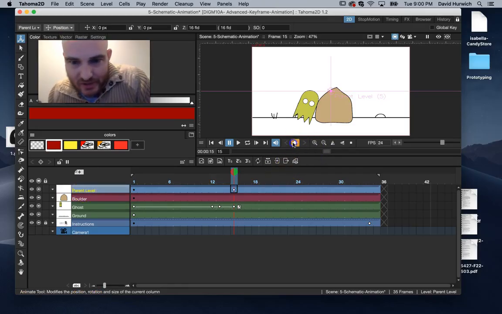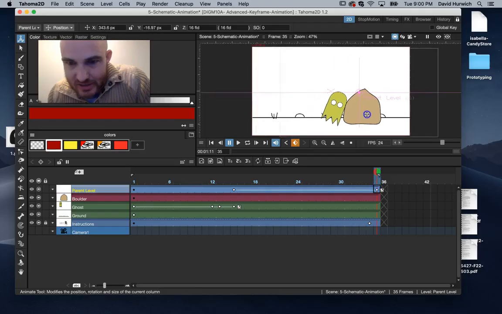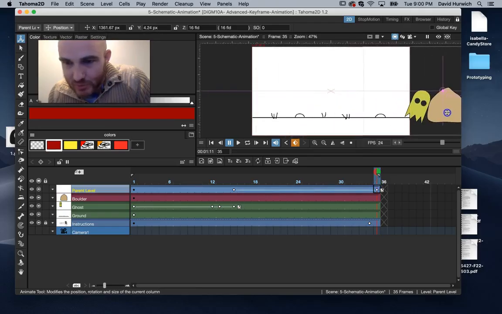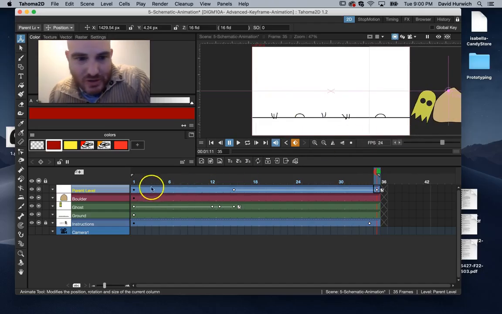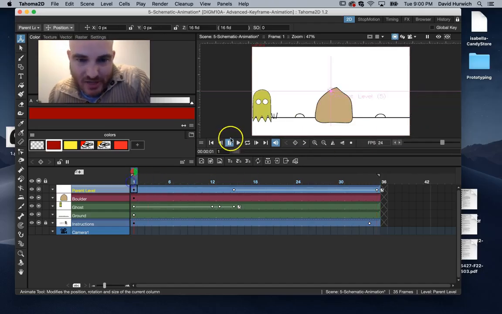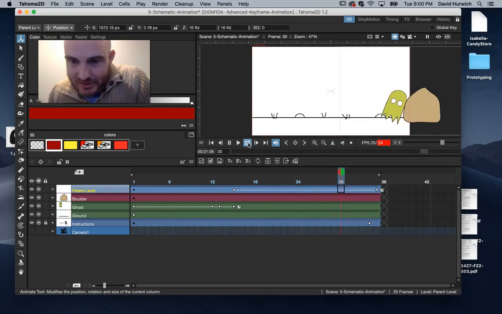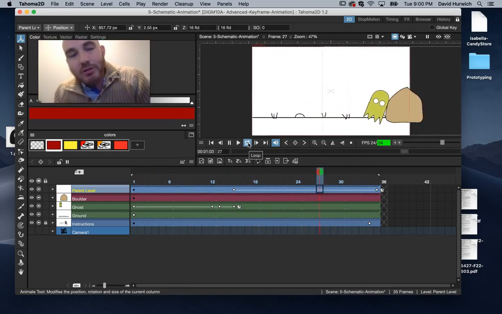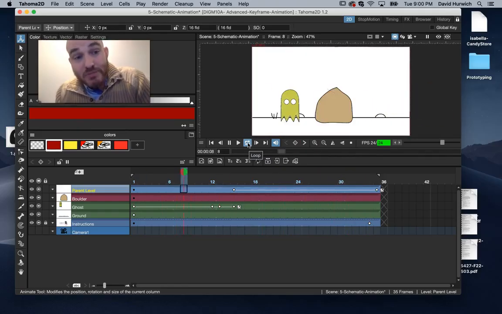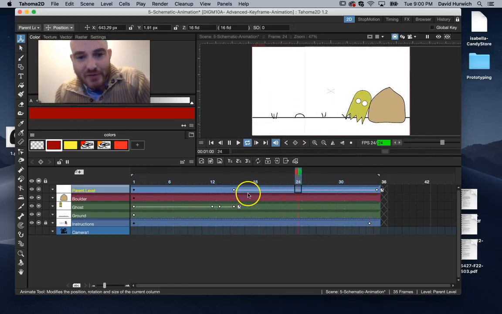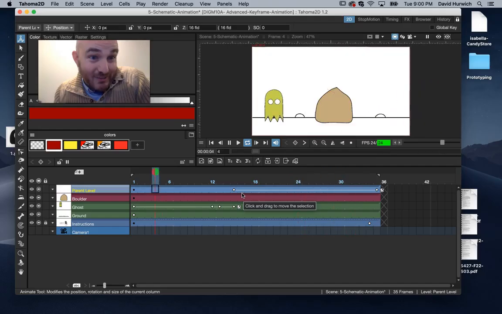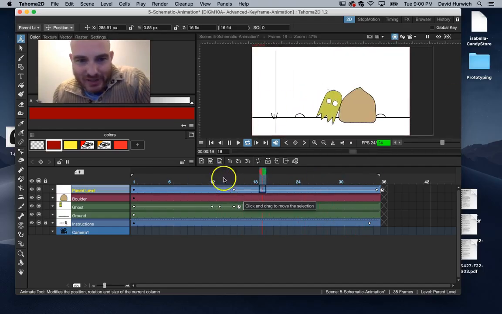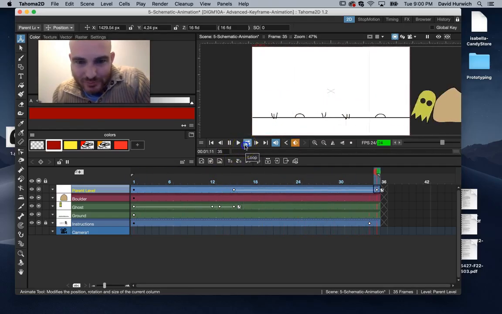I'm going to set a keyframe, and I can move the parent level, which really moves both of them. And the subsequent animation looks like this, where the ghost is kind of struggling, and then it's pushing. That level and that level are now working together.